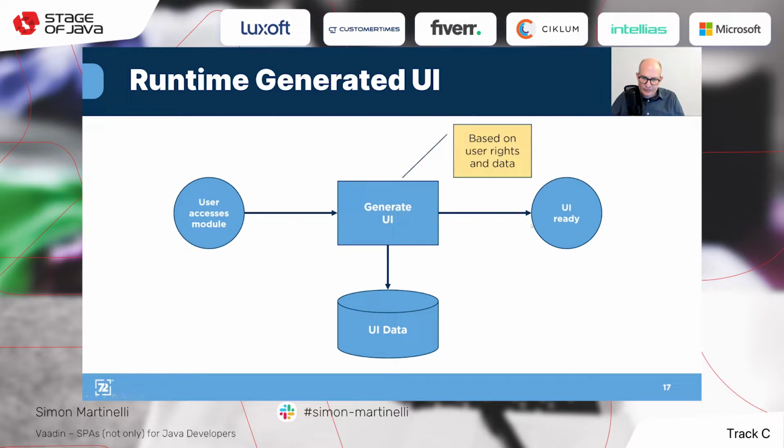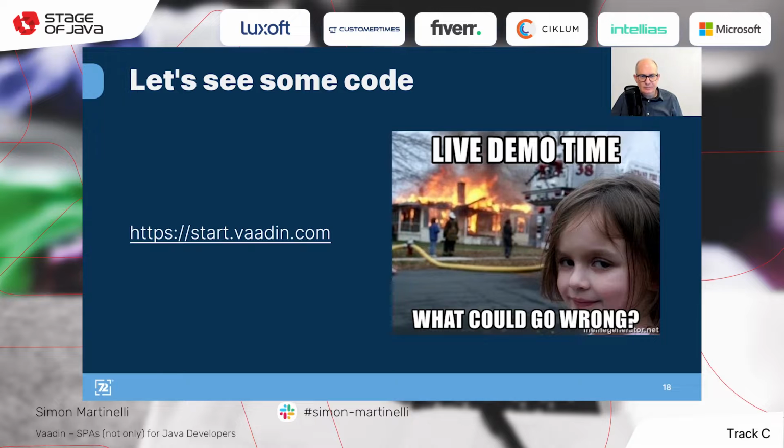And this framework will first look at UI data. So when the user accesses a module, for example, product management or customer management, the UI is generated based on the data in the database, and then the UI will be displayed. We also have some user rights and rights based on the data that must be taken into account when generating the UI. So for exactly these kinds of applications, Vaadin is a great fit because it comes with all the components that you use to build such applications.